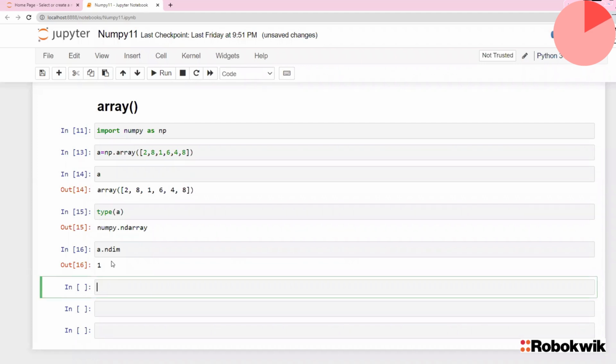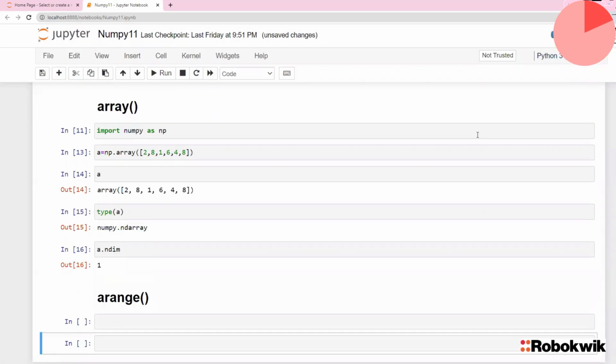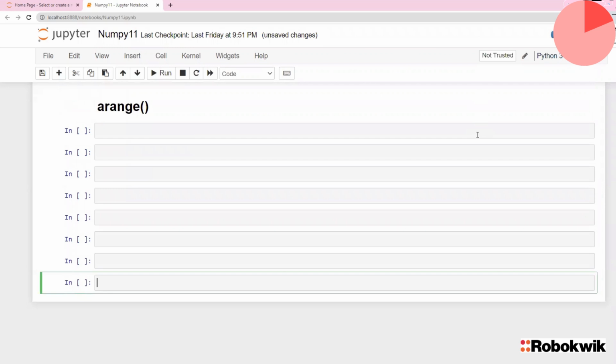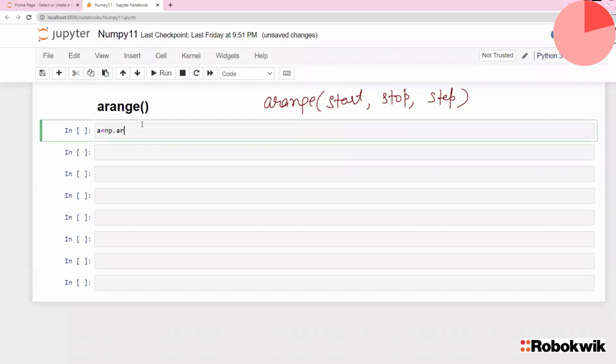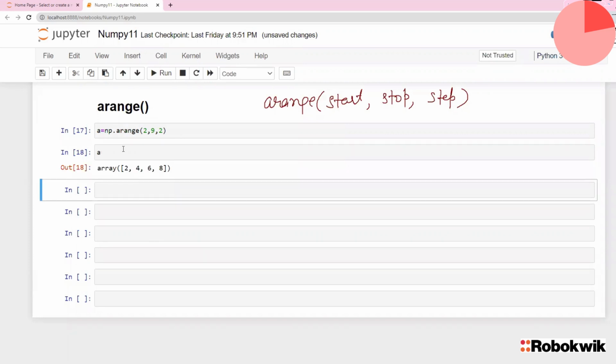Now, let's use the arange function to create a one-dimensional array. The arange function is actually the same as Python's range function. Let me use it as a heading. In the arange function, we need to put three parameters: start, comma, stop, comma, step. Let's see how we can do this. So a equals np.arange, and suppose I want to start from 2 to 9 and the step is 2. Run this, and you can see the value of a here.